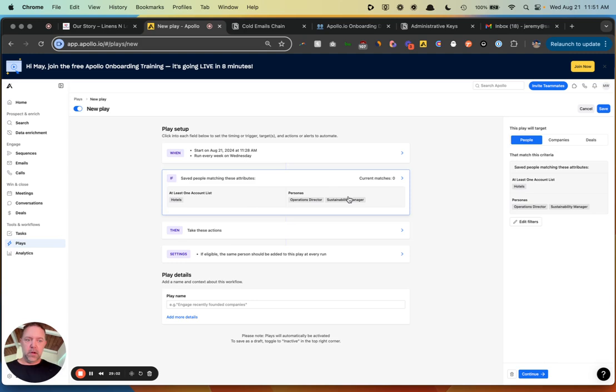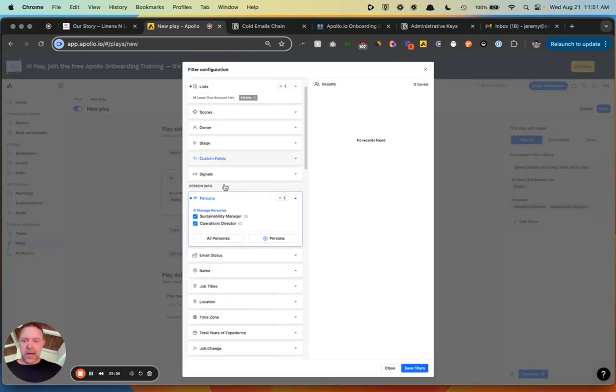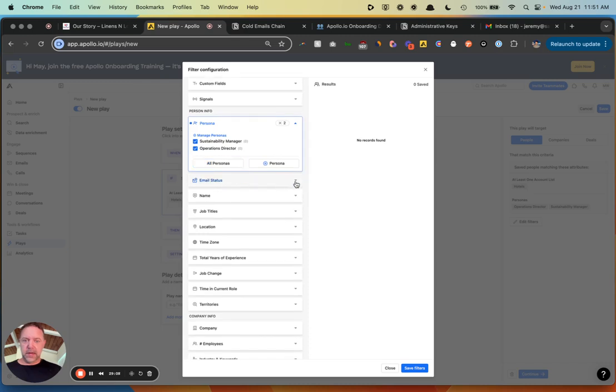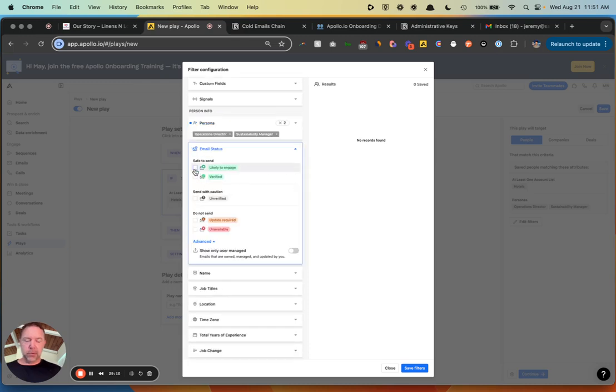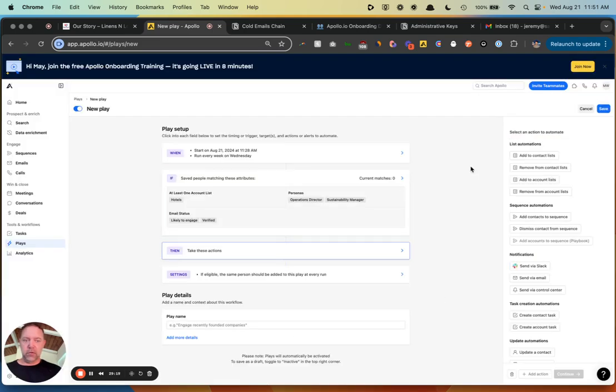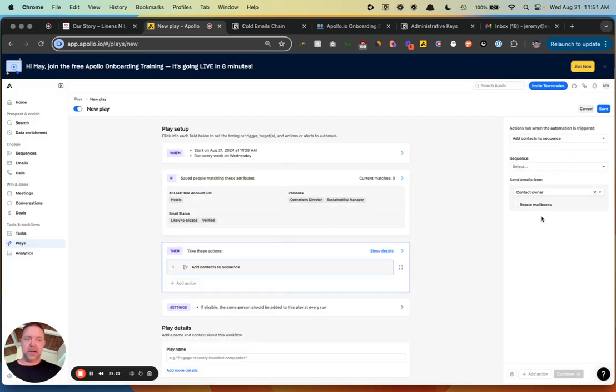And actually, there's one other thing I want to add here, and we'll probably add it at the persona level too. But I want to only email people that have email status either likely to engage or verified. So we know that the data is definitely good. So I'm going to add these people to a sequence. It's the general outreach sequence.